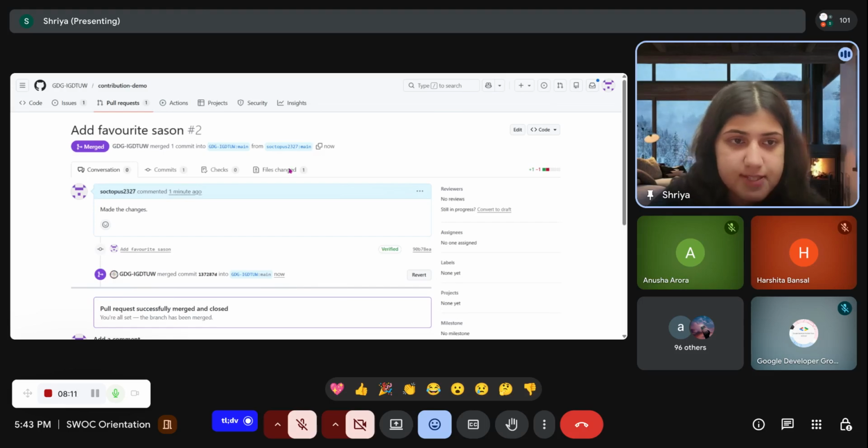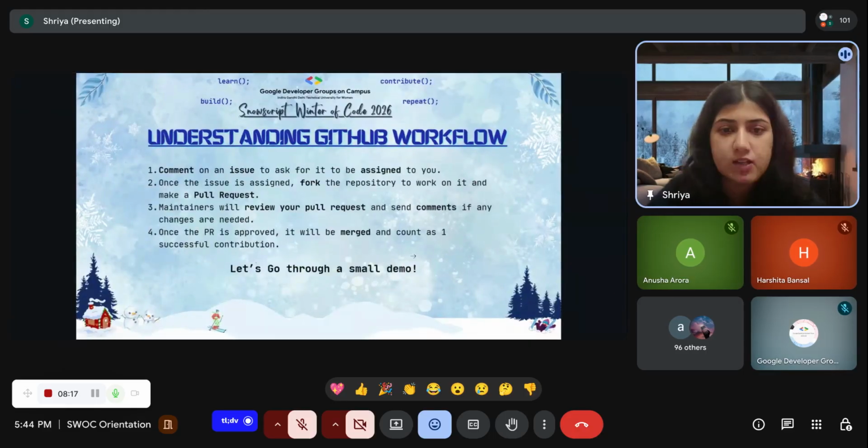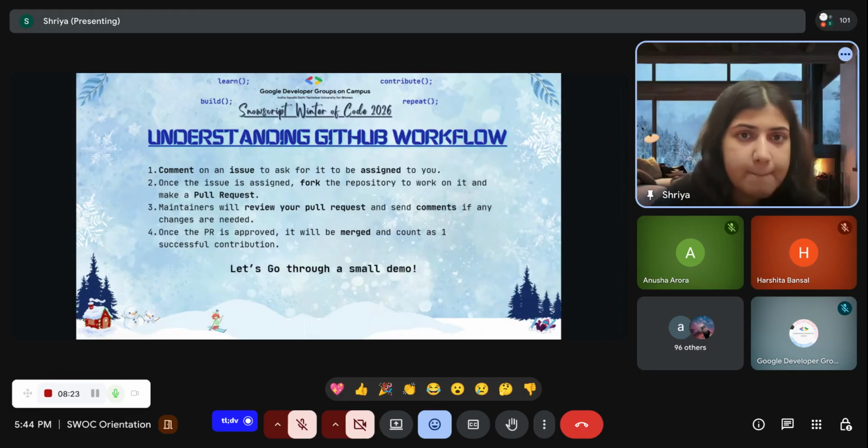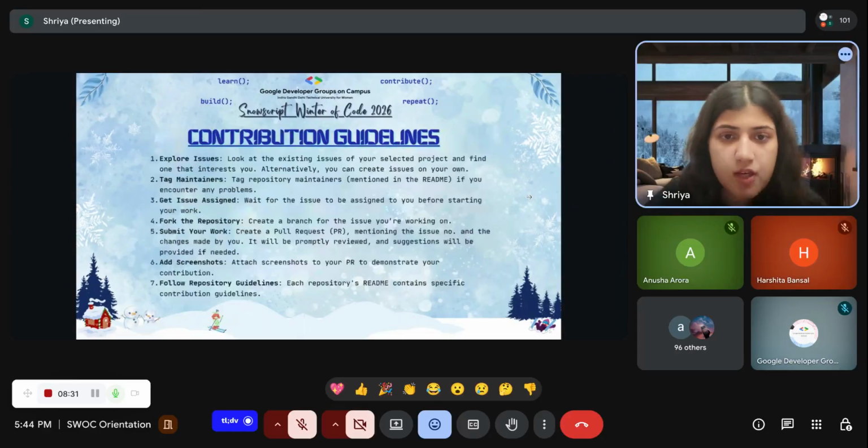So this is what the GitHub workflow looks like. I hope that was clear. If anybody has any doubts with the GitHub workflow specifically, please ask them now. Otherwise, we'll take the other doubts at the end. Okay, I think then we can move on.